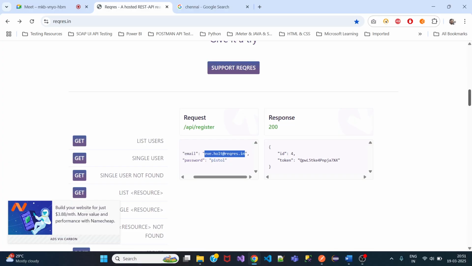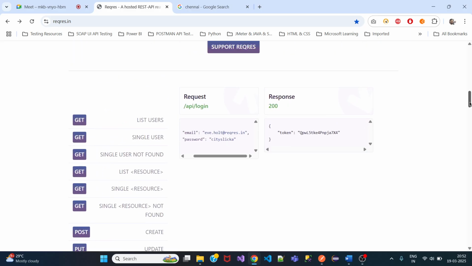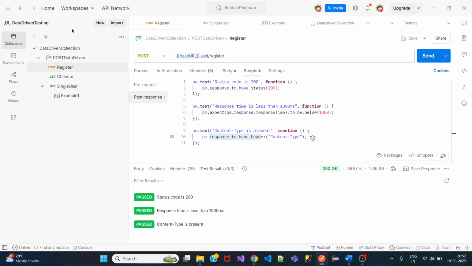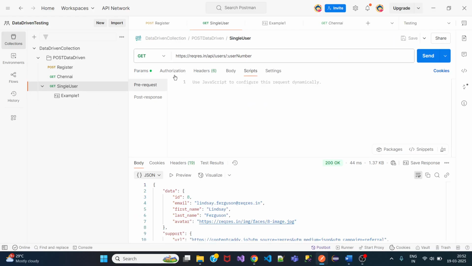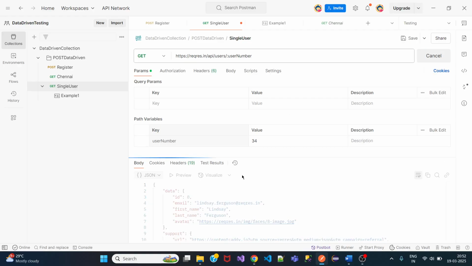Let me check which the response has. Login successful response has 200. Now, this is also having 200. Now let's say here we got 200. Let's say now I got a response code as 201, or I'll change this single user parameter to 34. Okay. Now I'll save this.